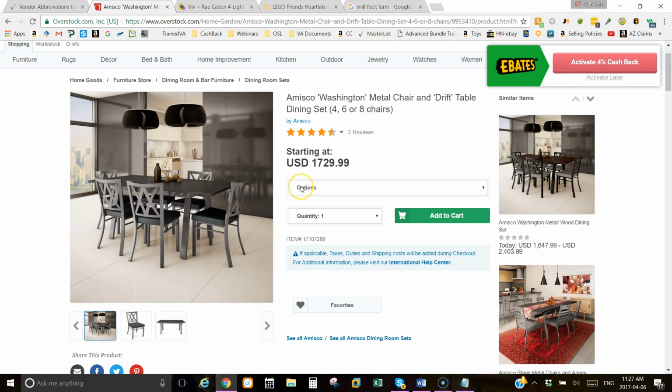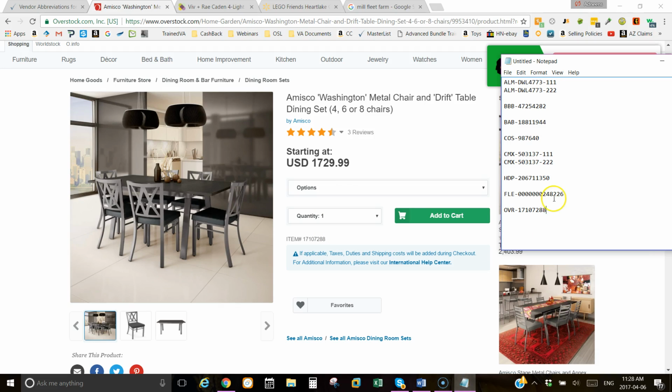Again, if you scroll up, you'll see that there are different options available. There are 3 different options available for this product: one with the 4 chairs, one with the 6, one with the 8. The item number is over here as well if you need it. If we were going to list the one with the 4 chairs and the one with the 8 chairs, one of them would have dash 111 and the other would have dash 222. But if I wanted to list all 3, then I would have another one that said dash 333.